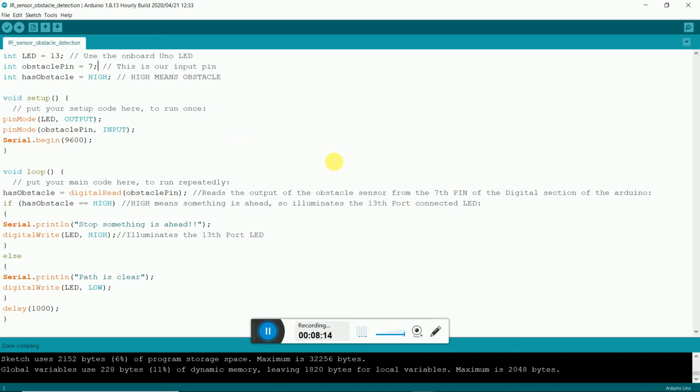In this particular program, we have used two components, that is the IR sensor and your LEDs.